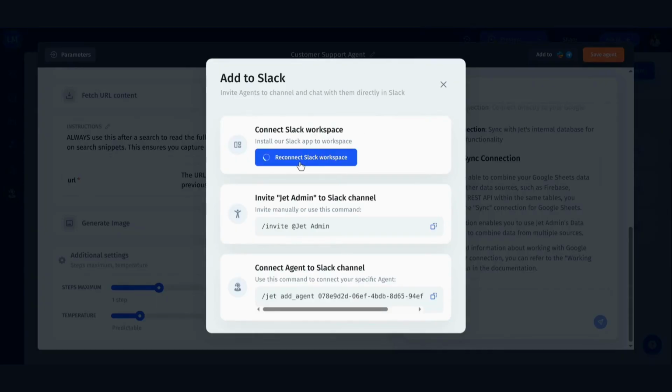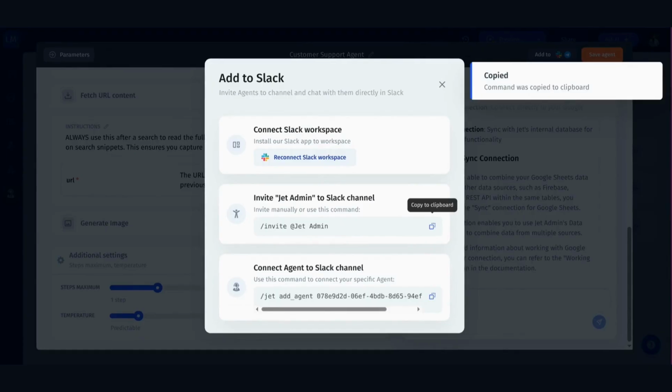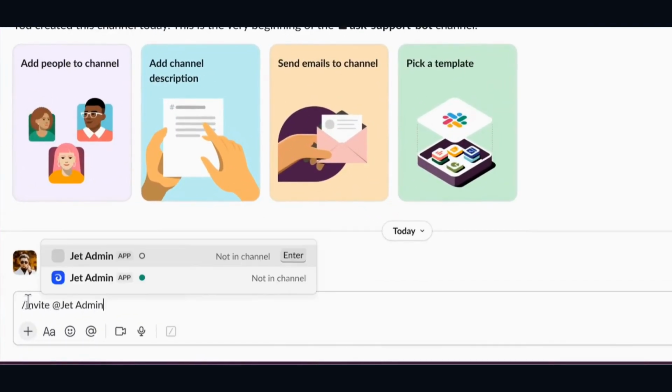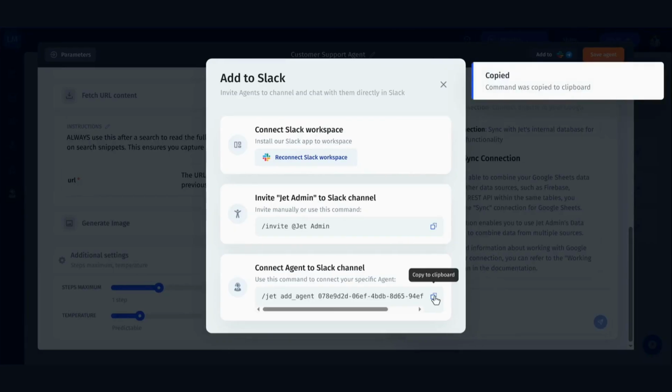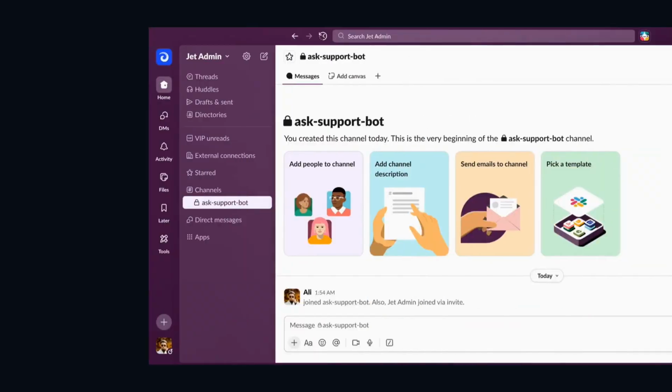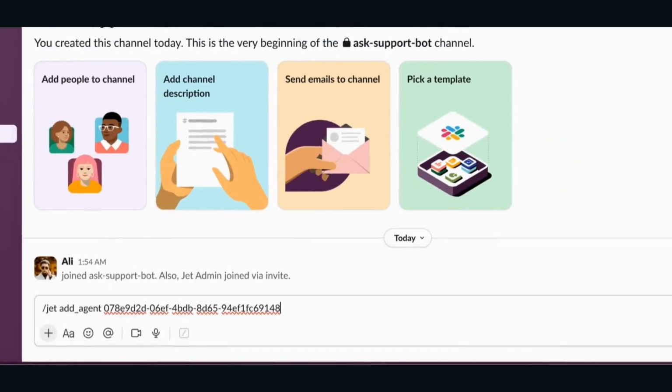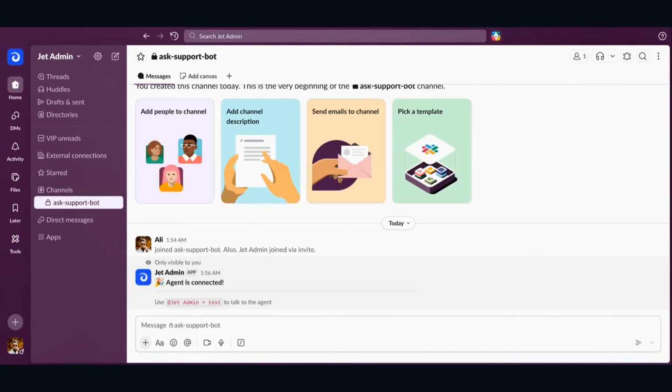First, make sure your Slack workspace is connected to JetAdmin. Next, copy the invite command. You need to run this command in the specific Slack channel where you want the agent to live and operate. Finally, copy the connect agent command. Running this in the channel links this specific support agent to that conversation, allowing it to start responding to your team.